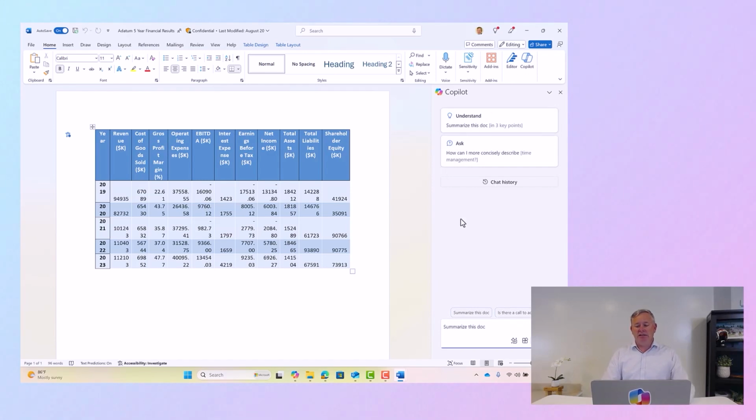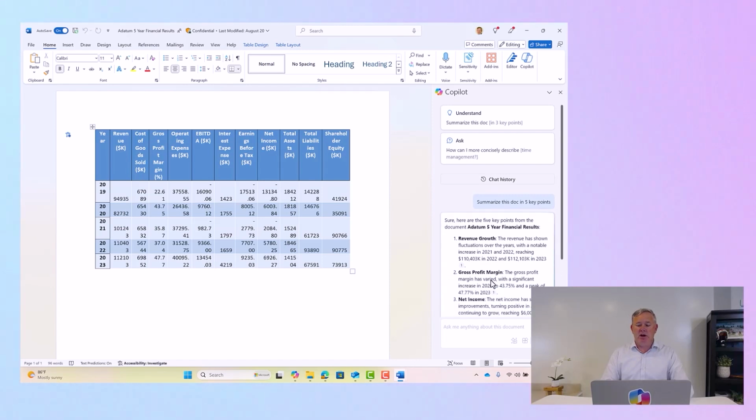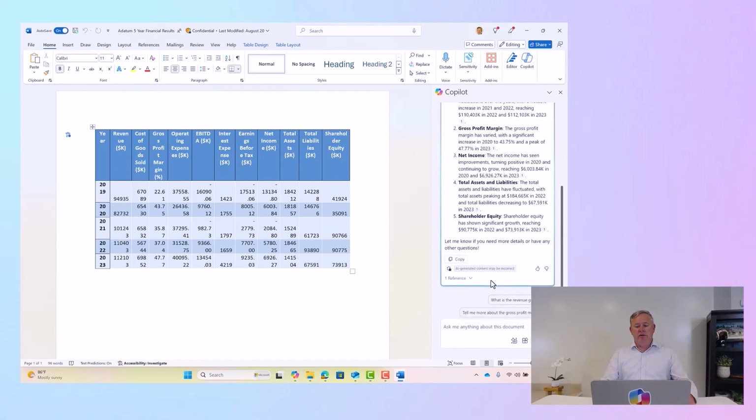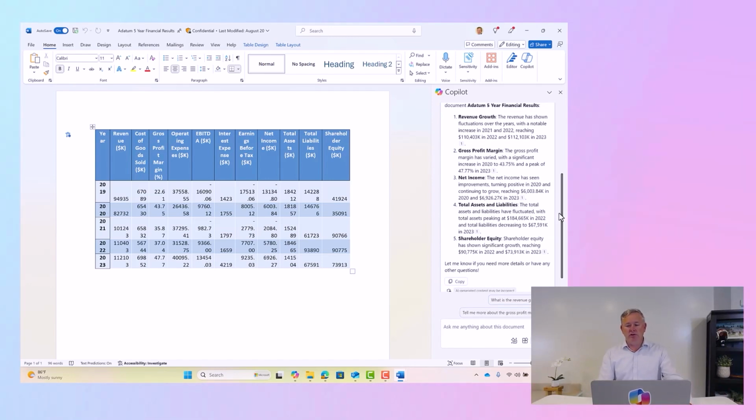So I'm going to say summarize this doc in 5 key points. And we'll let the M365 Copilot analyze the document and look at information on the document. So in this case, you can see revenue growth has shown fluctuations over the years, notable increases in 21 and 22. Gross profit margins have varied with a significant increase in 2020 and a peak in 2023. Net income has been improving.